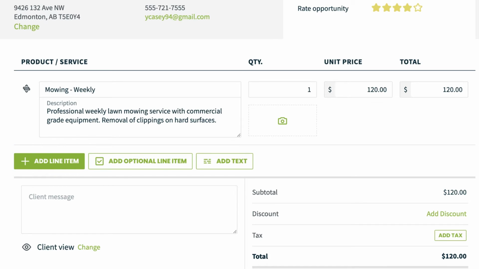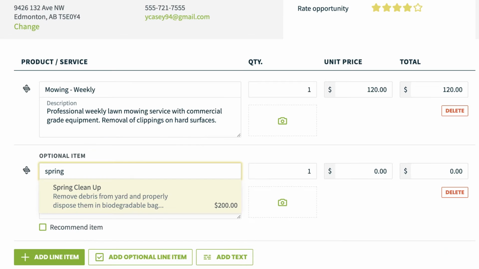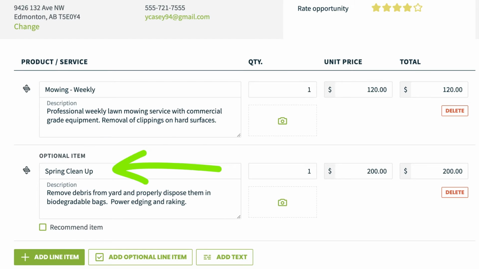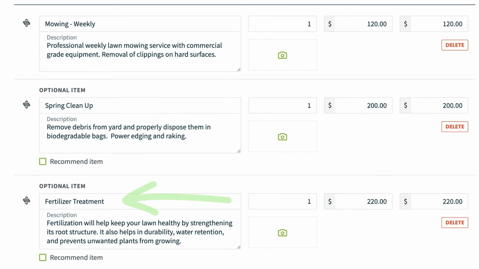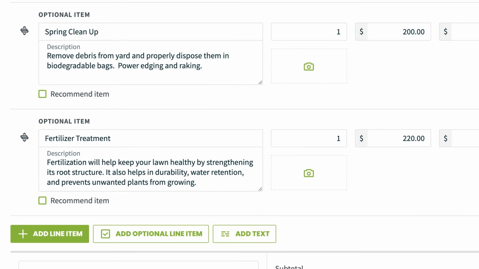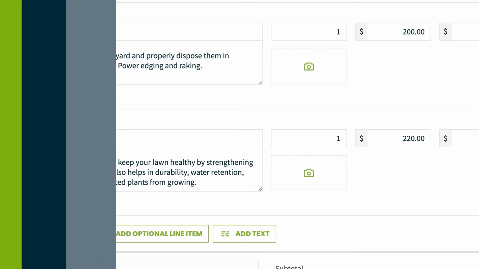Then, for optional services, choose Add Optional Line Item. From here, select the additional services like spring cleanup or fertilizer treatment. There is an option to recommend a service under each line item. If you choose to recommend the service, it will automatically be checked on in the quote, and the customer would have to uncheck the box.